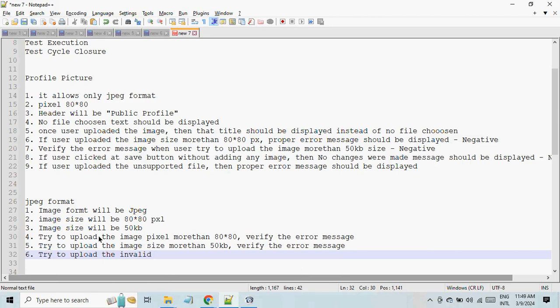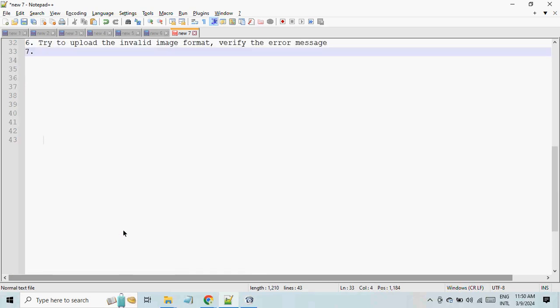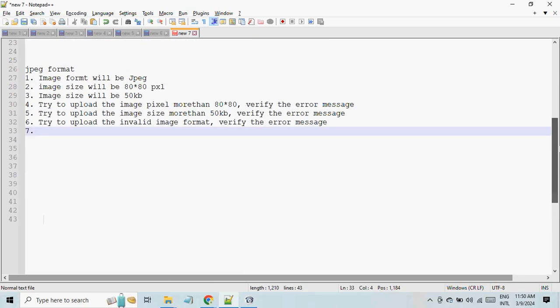Same thing. Try to upload the invalid image format. Verify the error message. Okay. Anything we can see for only for image.